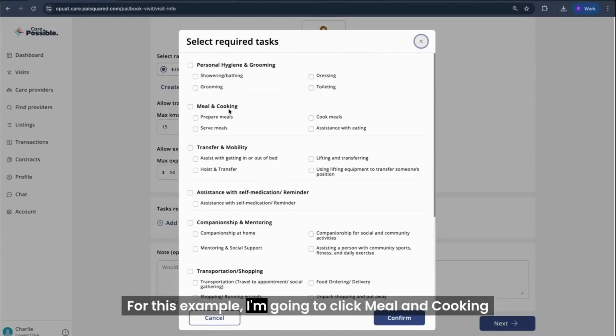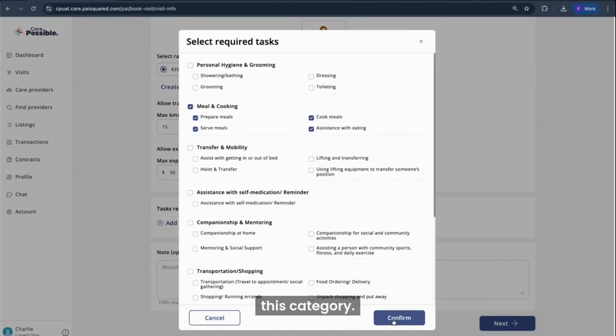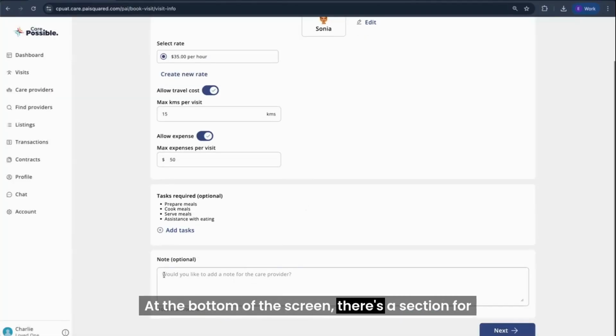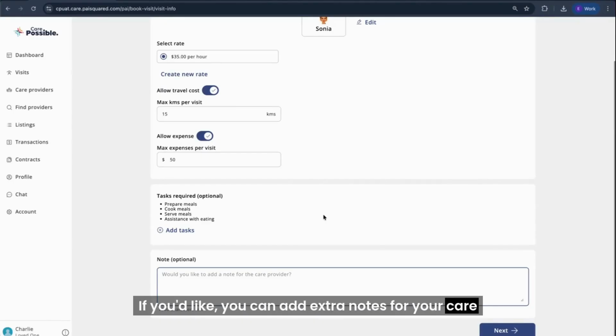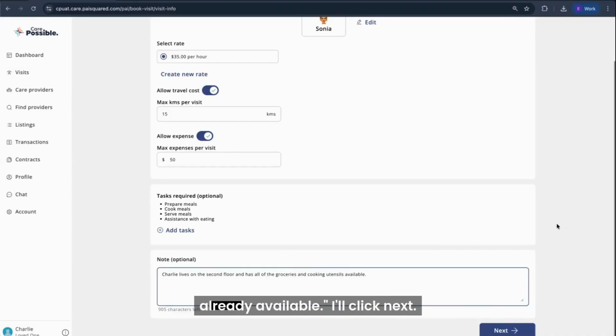For this example, I'm going to click Meal and Cooking because I want assistance with all of the things in this category. I'm ready to go, so I'm going to click Confirm. At the bottom of the screen, there's a section for additional notes. If you'd like, you can add extra notes for your care provider that you think will be helpful or relevant for them. In this example, I've put Charlie lives on the second floor and has all of the groceries and cooking utensils already available. I'll click Next.